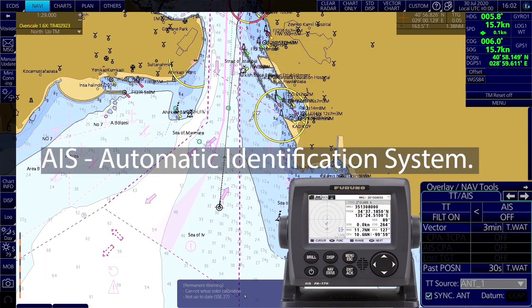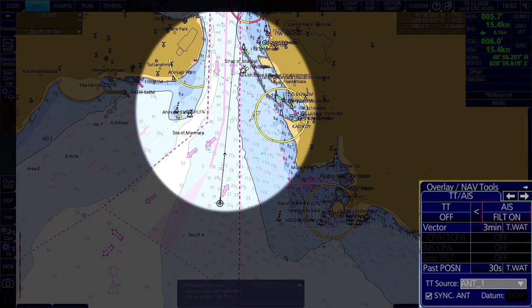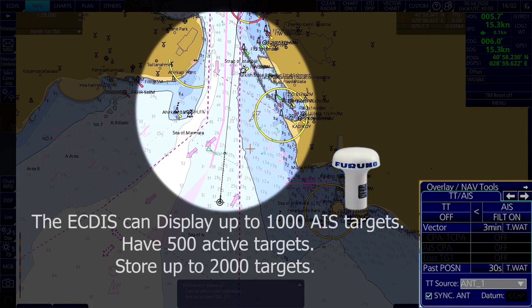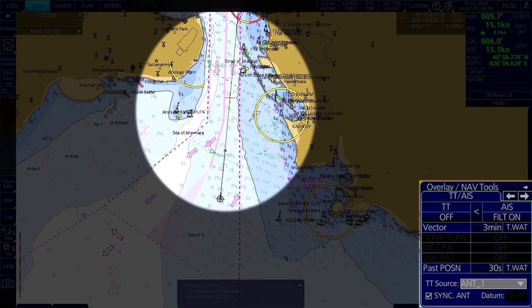AIS, Automatic Identification System. To display the AIS targets and symbols, switch filter on. When an AIS transponder is connected to the ECDIS, the ECDIS can display up to 1,000 AIS targets, have 500 active targets, and store up to 2,000 targets. The AIS targets are shown on the charts as a green-colored triangle.